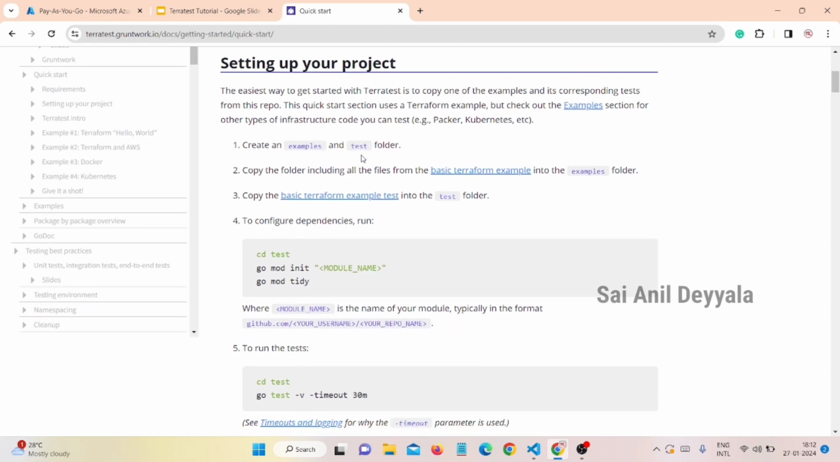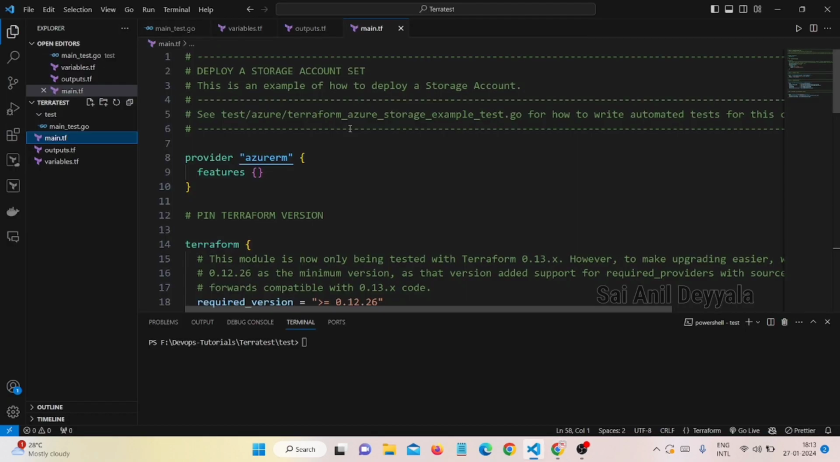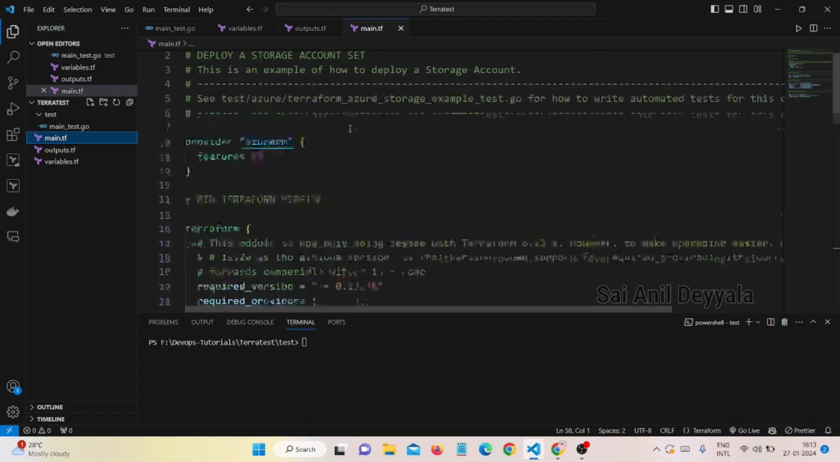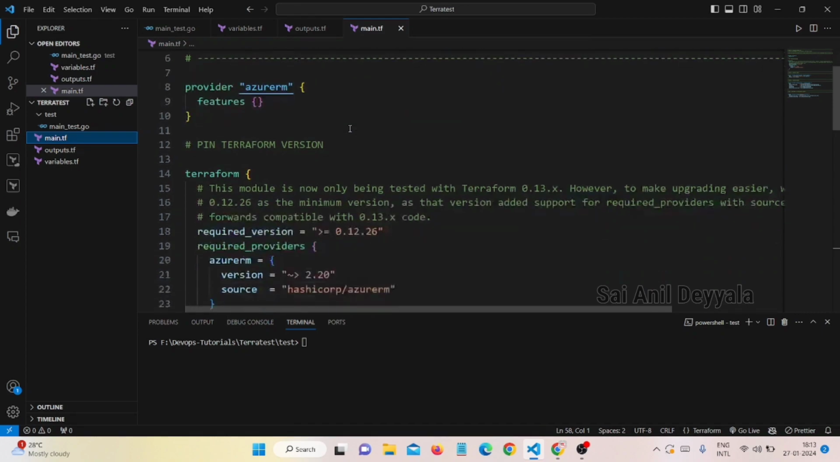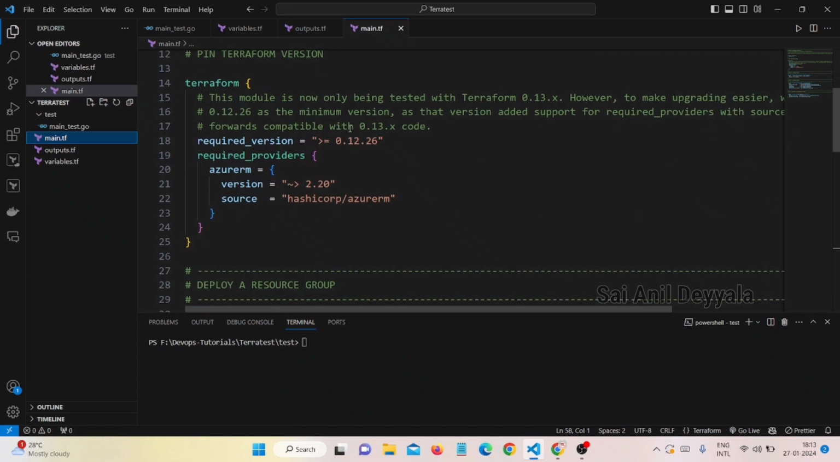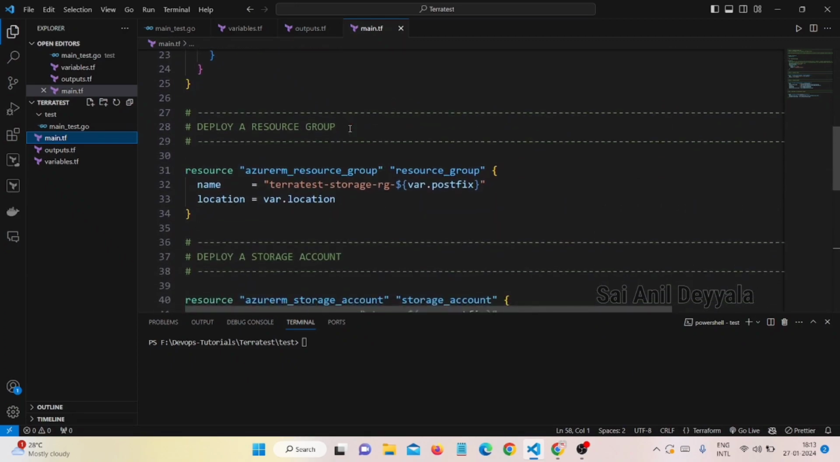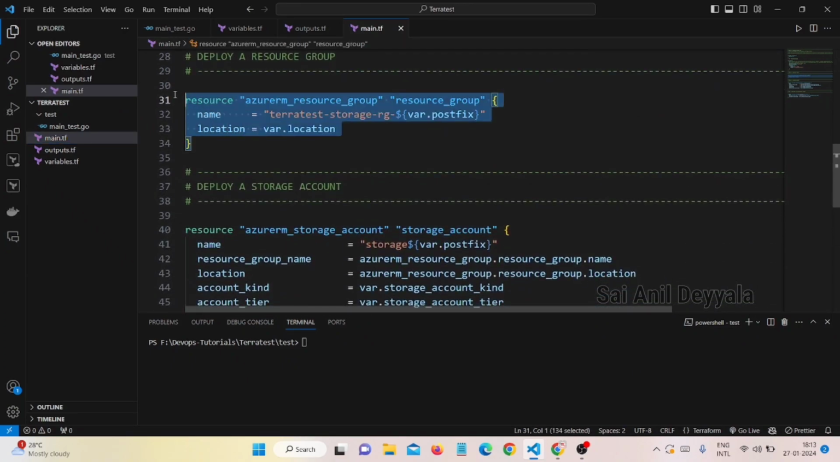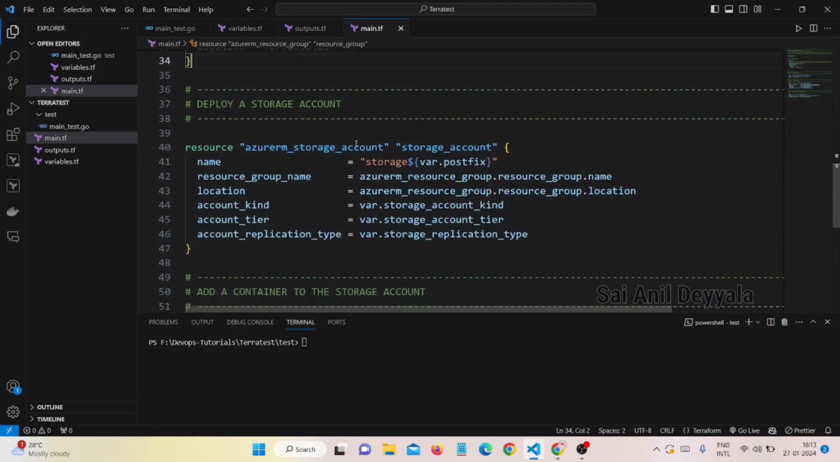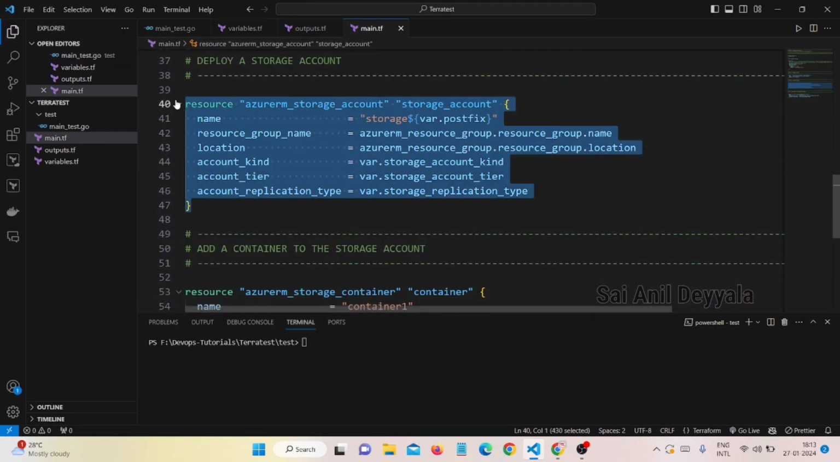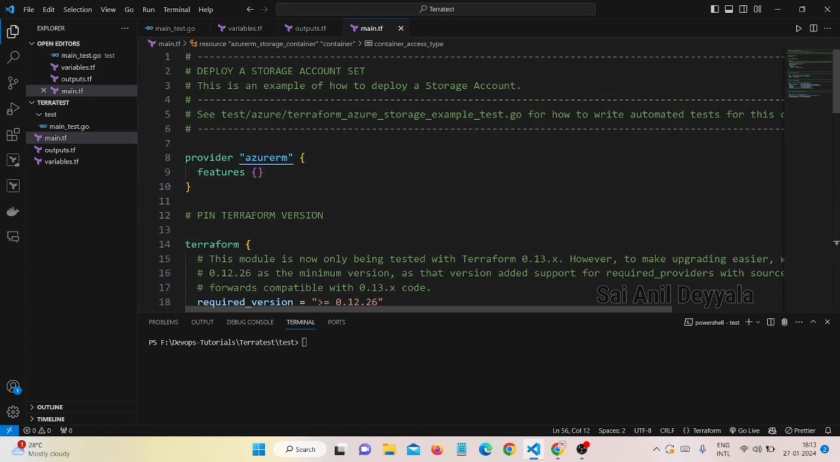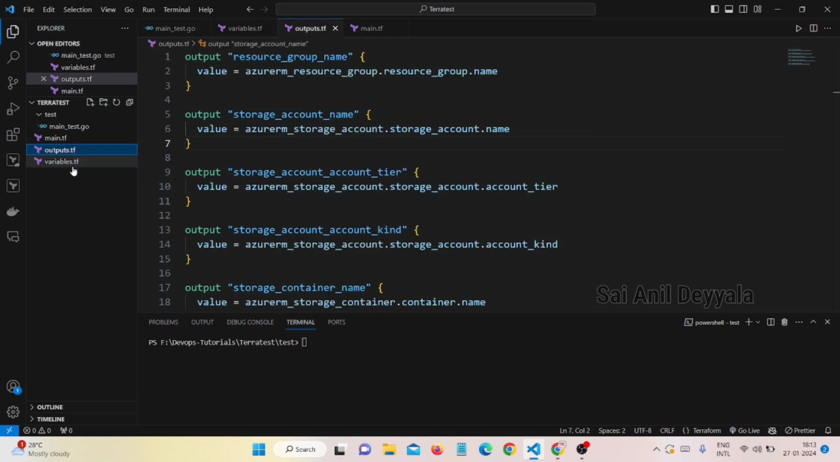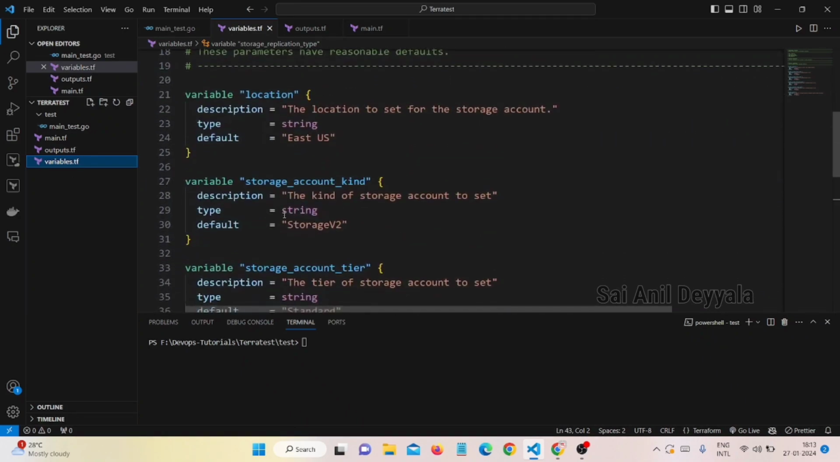So let's watch it practically now. In this Terratest demo, we are going to deploy an Azure storage account, resource group and storage container. For demo purposes, this is the Terraform code for our storage account. First of all, we are deploying a resource group and then a storage account, and then a storage account container, and then we can see the output.tf file and then the variables.tf file.